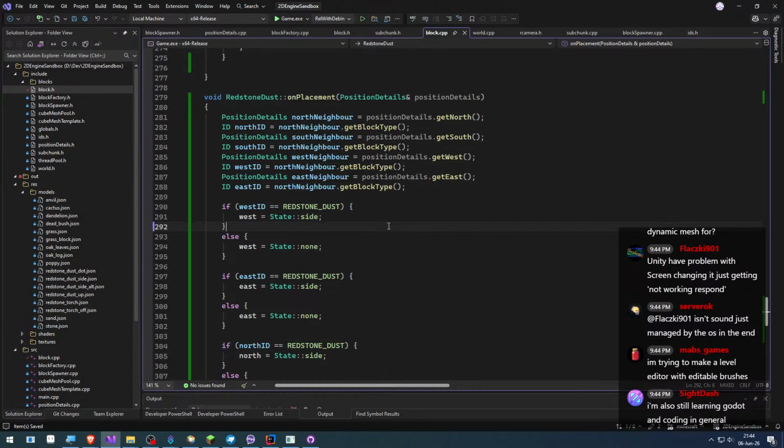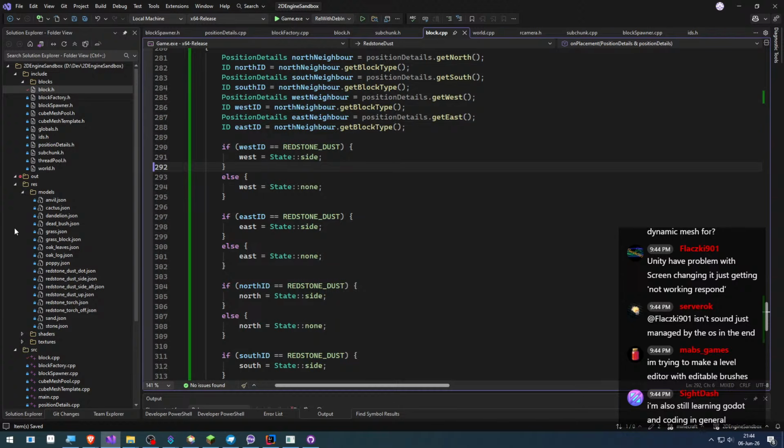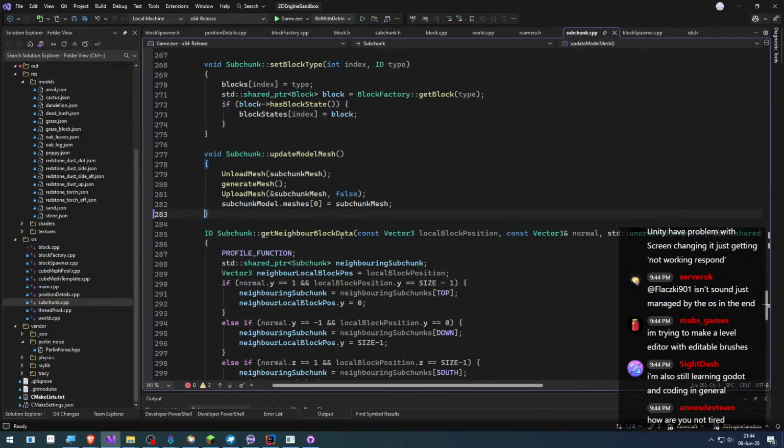And this is on placement. And we need to actually call this function. And where is it called?